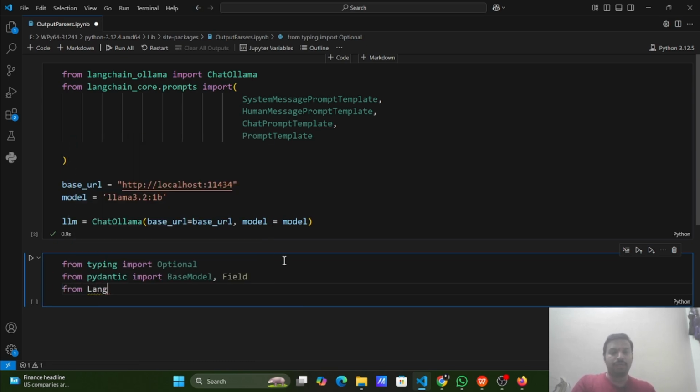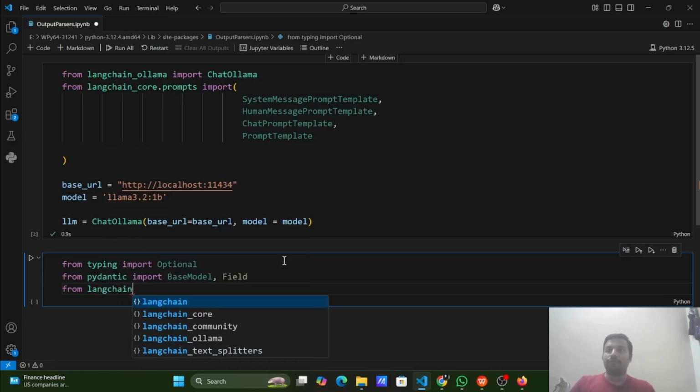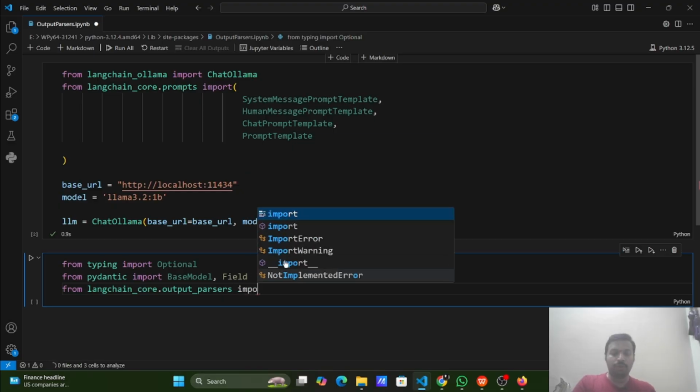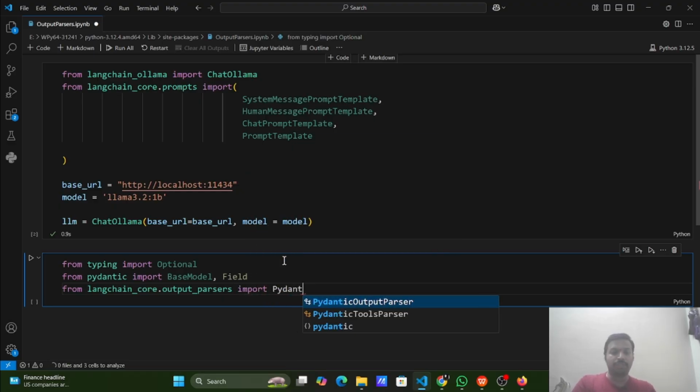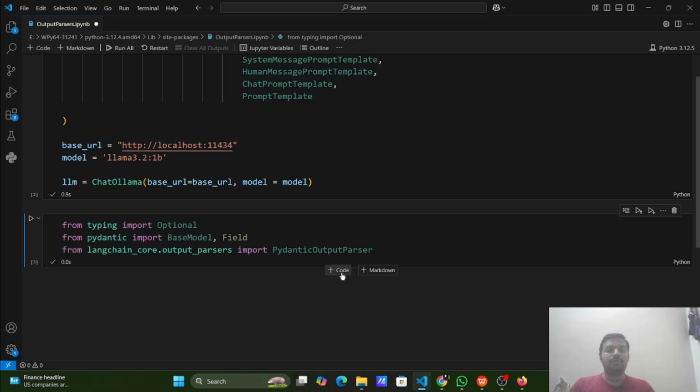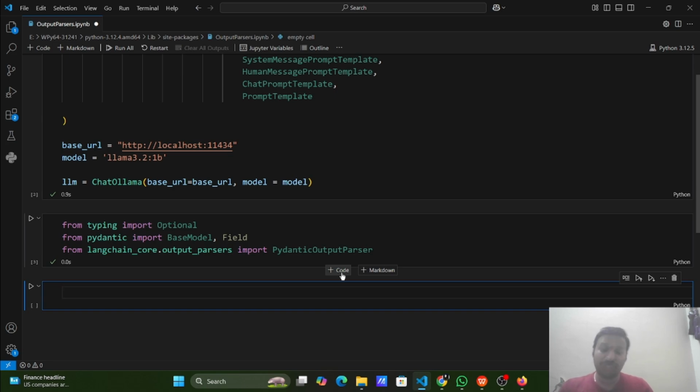Next, from LangChain core, we are going to use output parsers. From output parsers, I am going to import PydanticOutputParser. Now, let's create some jokes. I want to give a prompt such that, according to whatever query we give, your model will try to generate a joke for the given thing.